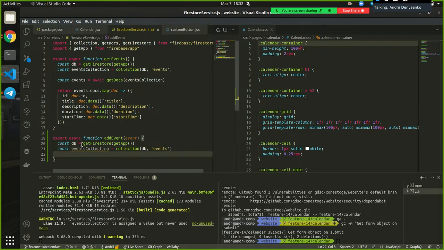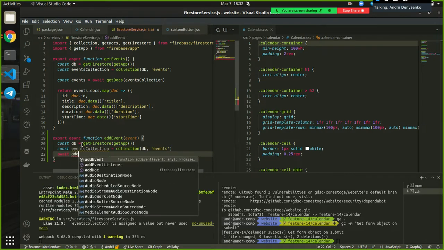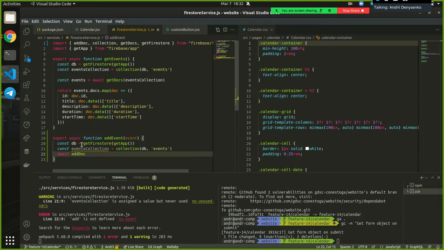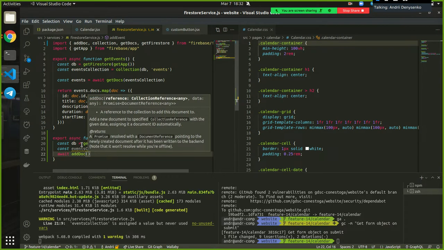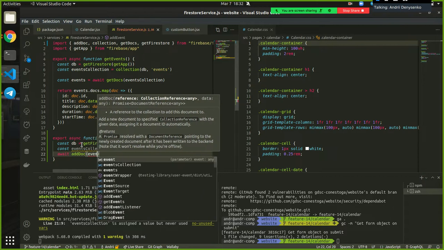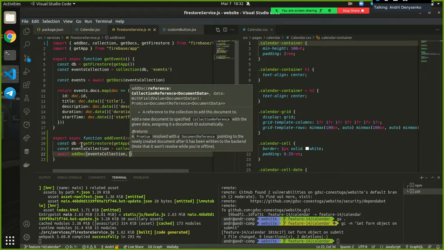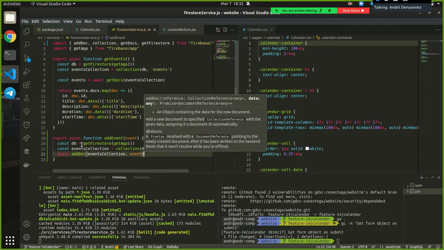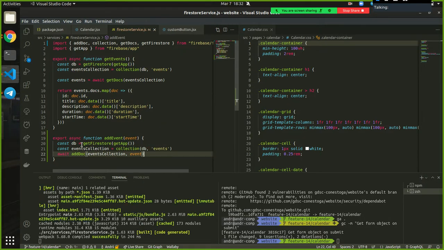But now also await, is there an add doc? Cool, there's an add doc that needs a collection reference. This is amazing. And it needs the actual data, which is our event. So this is a very easy function. If this works, it's going to be great.